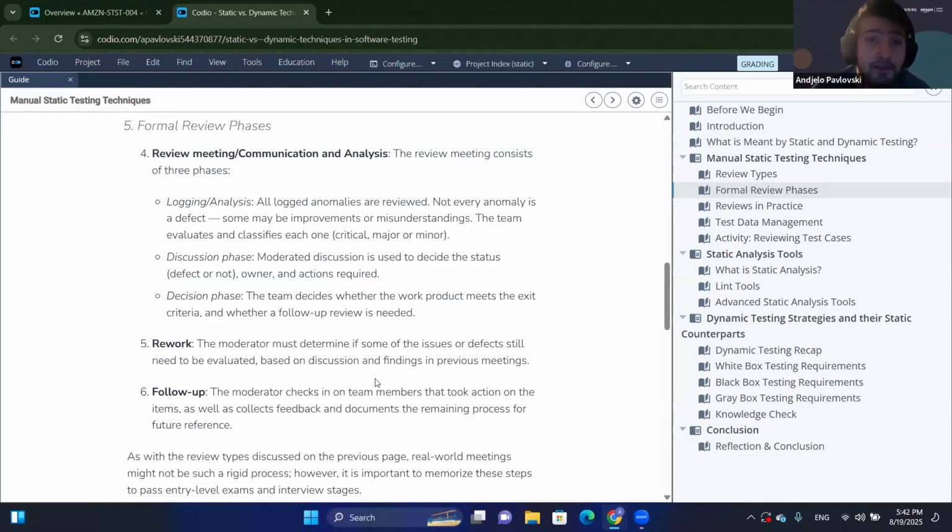Then there's the discussion phase. This one is used to decide the status, owner, and action required based on what was logged during the meeting. So if something is a defect, should it be tackled immediately? If it's a missed requirement, how important is that missed requirement? Should it be allocated immediately? Should it be set in a backlog? So this is the idea of the discussion phase, and then the decision, where the team essentially decides whether everything is met, so all the requirements are met, and if there are any exit criteria. So we know what we need to complete in order to say that the project has completeness after these criteria are fulfilled. So that is the decision phase.